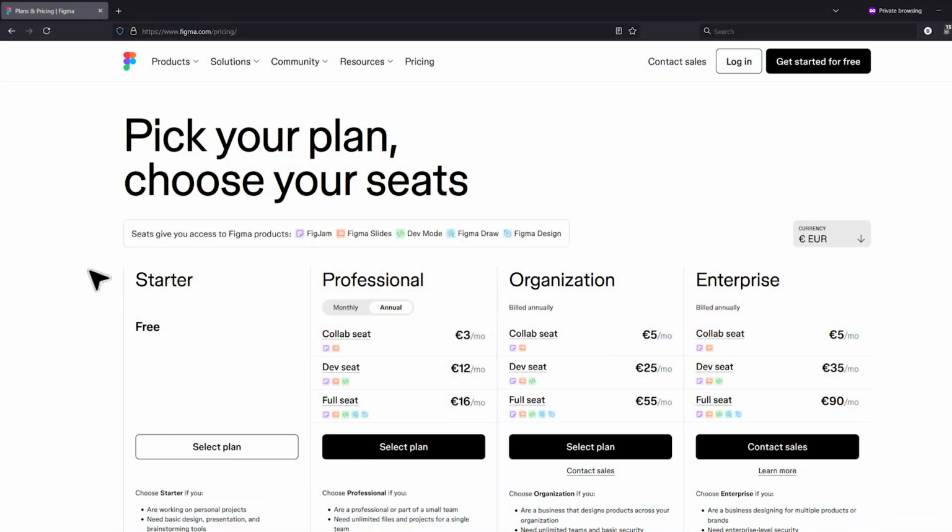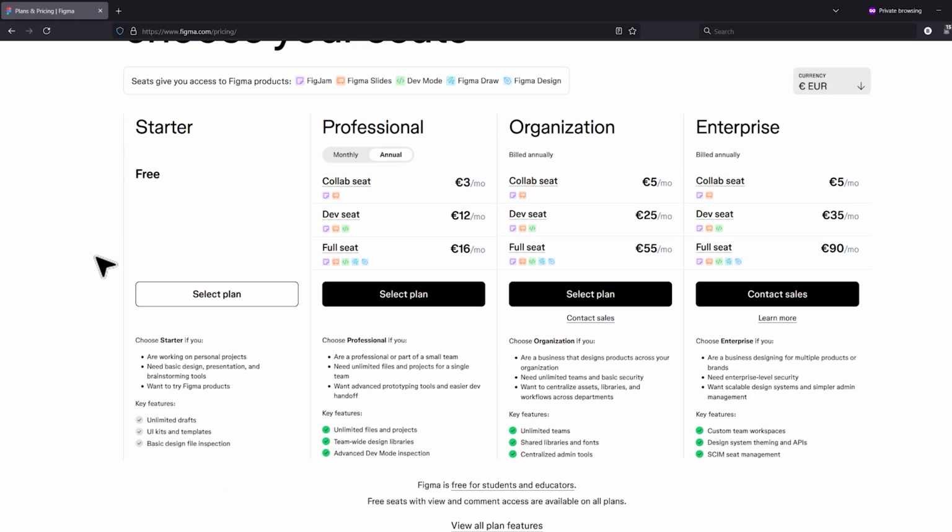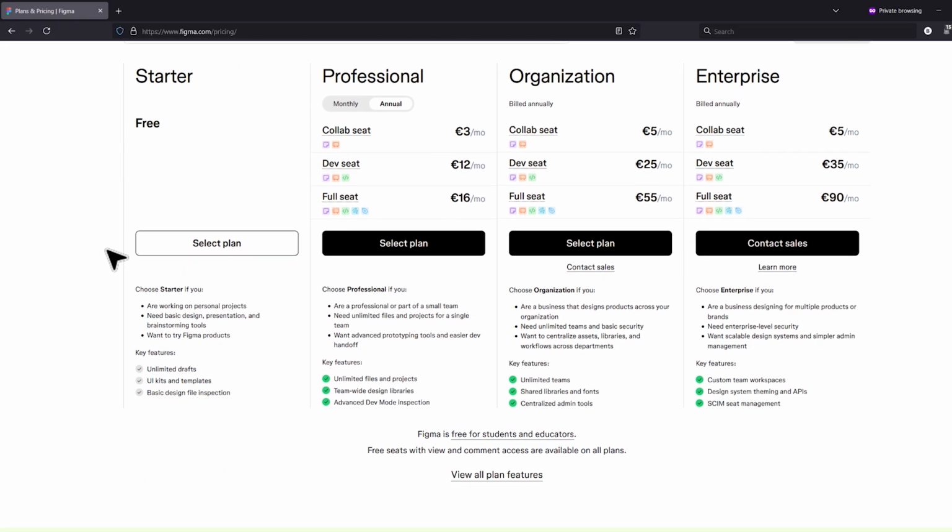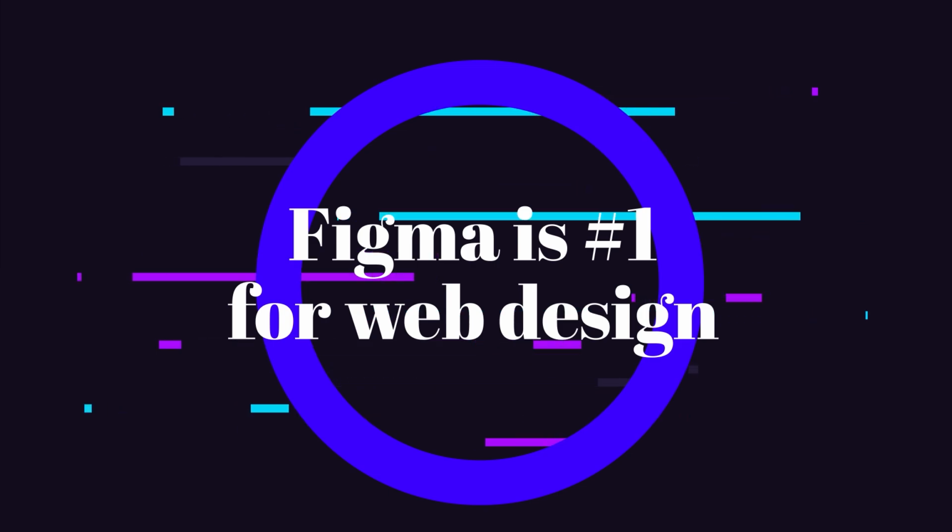Yes, it is. There's a solid free plan, though after a while you should upgrade to the professional plan. Now for this course, the free plan is totally fine. Now people are a bit upset about the price increase, but overall, Figma is still the number one program for UI work, specifically web and app design projects.